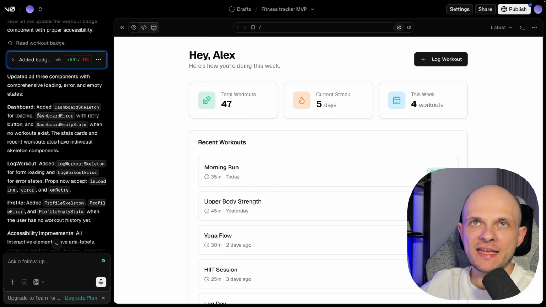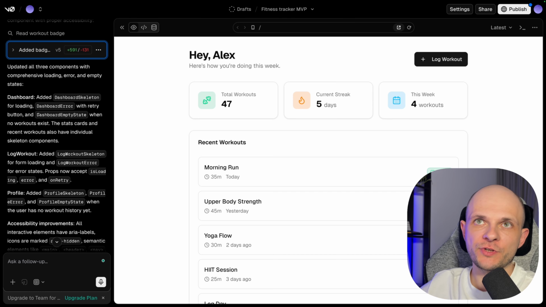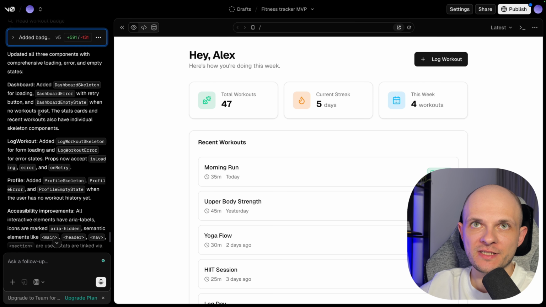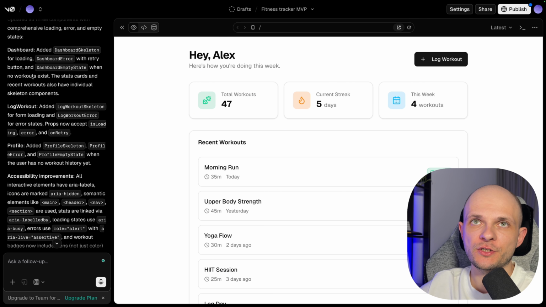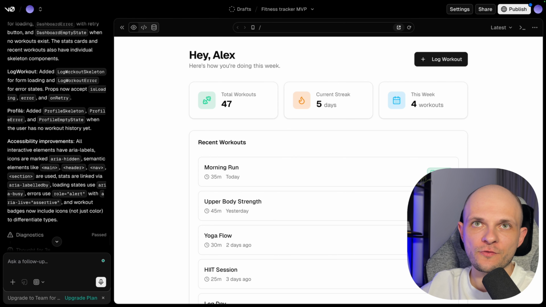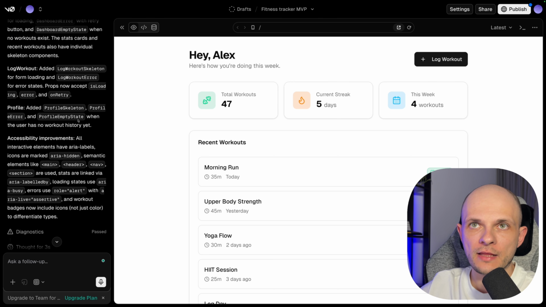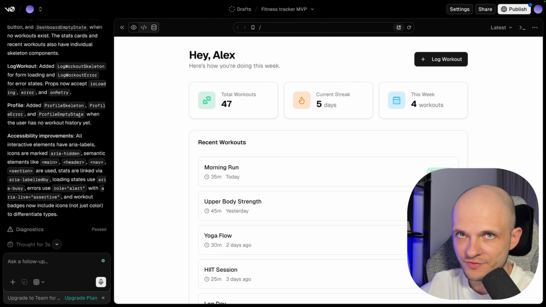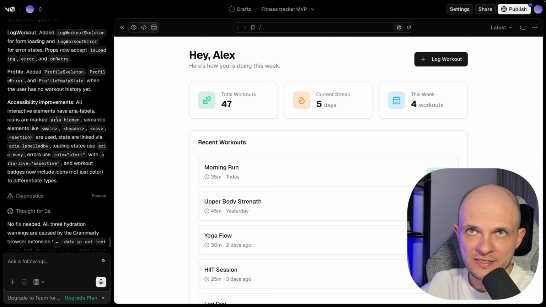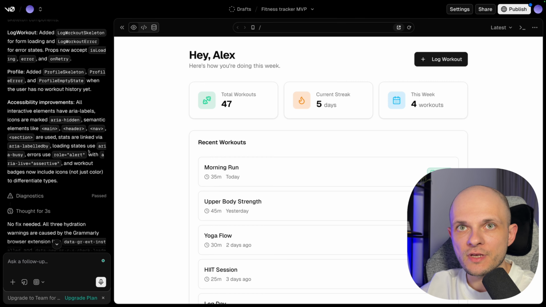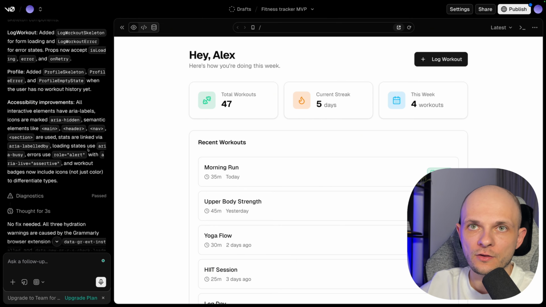Let's run it. It is ready, and the output has updated all three components with comprehensive loading, error, and empty states. And here is the detailed explanation for dashboard, for log workout, and profile. So for example, for profile, it added a profile skeleton, profile error, and profile empty state when the user has no workout history yet. And in terms of accessibility improvements, all interactive elements have aria labels, icons are marked aria-hidden, semantic elements like main, header, nav, section are used, the stats are linked via aria-labelledby, loading states use aria-busy, errors use role alert.